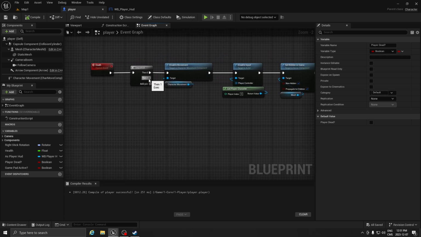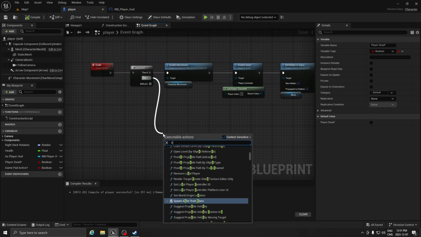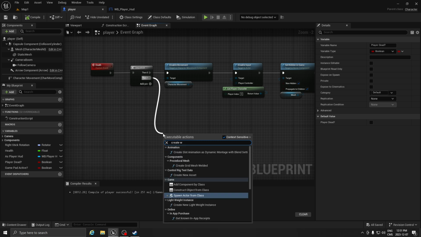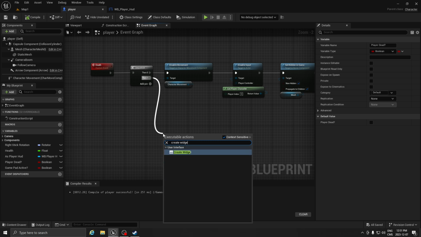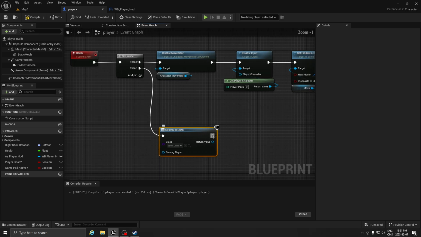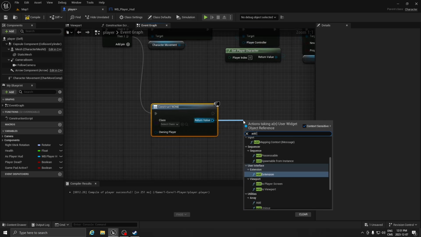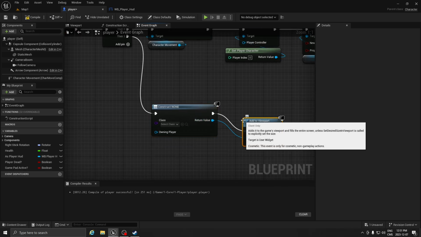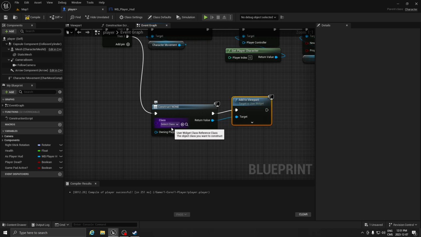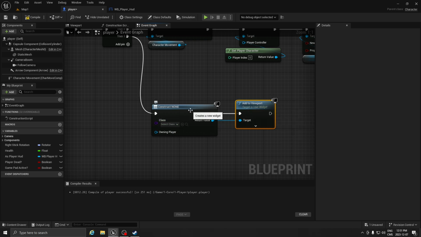Okay, so from that, we're just going to go all the way down. For our sequence here, we're going to create a widget, and we need to display that widget to the screen. So add to viewport. Now we have to select a widget, so we have to create one. I just want a basic one saying that you're dead. So what I'm going to do here is create a new one.